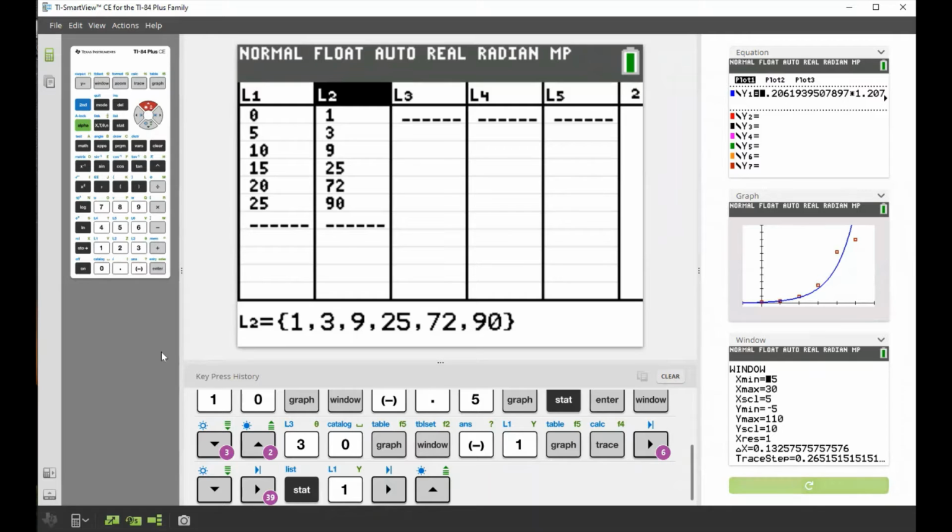So I'll give you a moment to enter this data. Please pause the video if you are teaching, and we'll continue after the 6 data points are coded. Right now, you should have all 6 of these data points coded for the calculator.